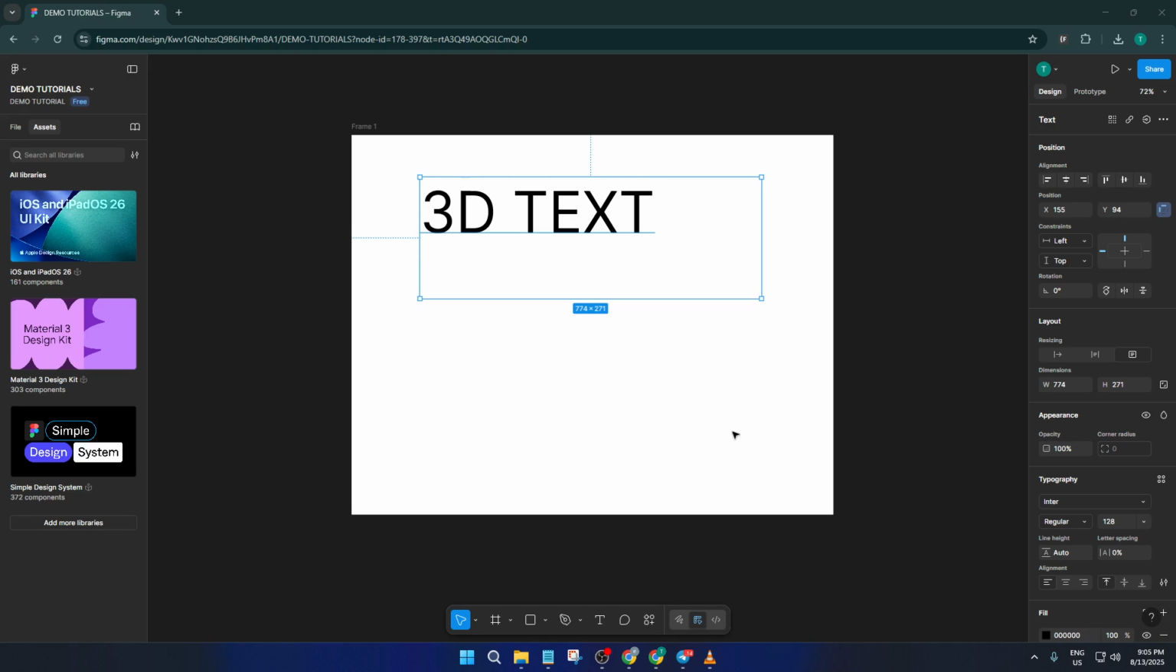Alright, to kick things off, open up your Figma project where you want to add your 3D text effect. If you don't have a text layer yet, just grab the text tool, type out whatever you want, maybe your name, your brand, or just 3D text for practice. Make sure your text is selected because we're about to jump into the plugin that makes the magic happen.